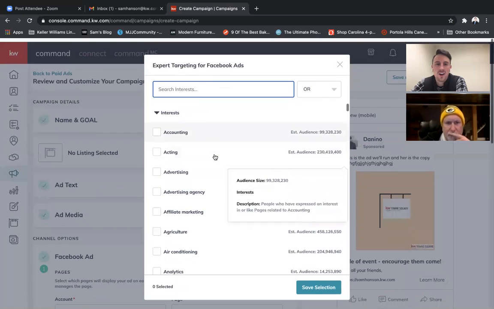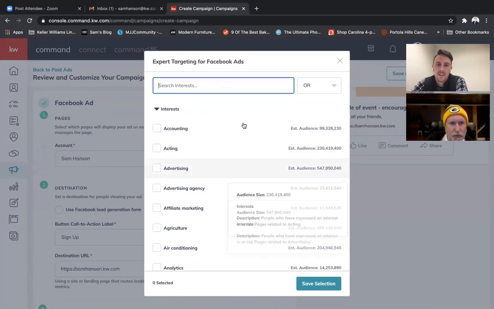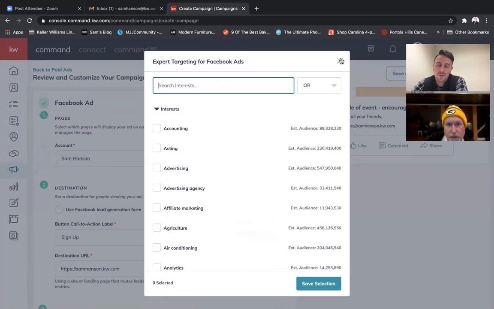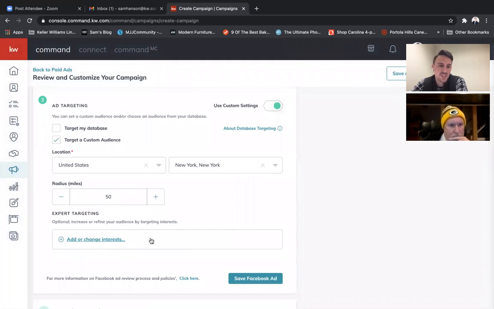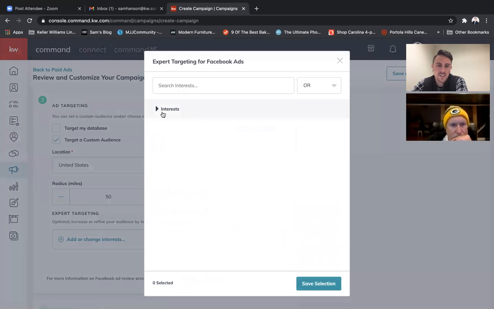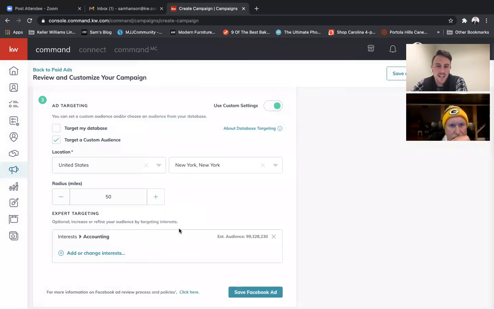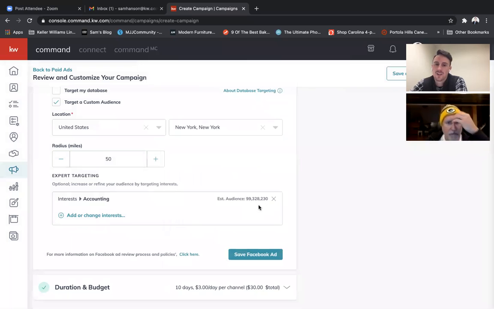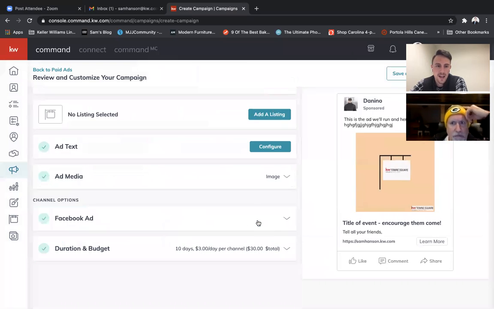You can target as few or as many as you want. Either way, you're still going to get people. You're still going to get a response regardless. Absolutely. It just helps if you want to narrow it down a bit. So in that case, just for this example, I'll just add one, accounting. You would hit save selection. And like I said, it will show you that target audience. So we'll hit save Facebook ad. Again, all good. We got the checkbox.